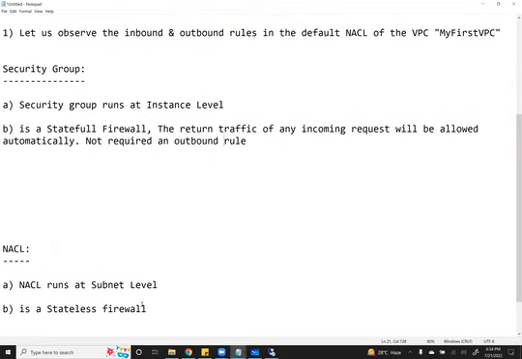Whereas the NACL is a stateless firewall. So we have to allow the return traffic explicitly. Explicitly means we have to create a separate rule to allow the return traffic.